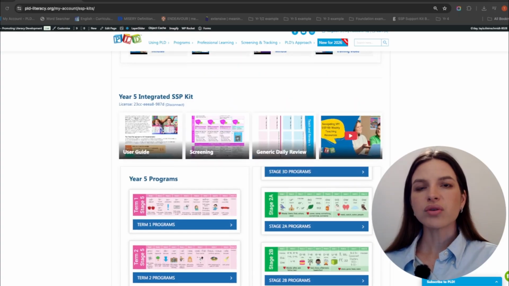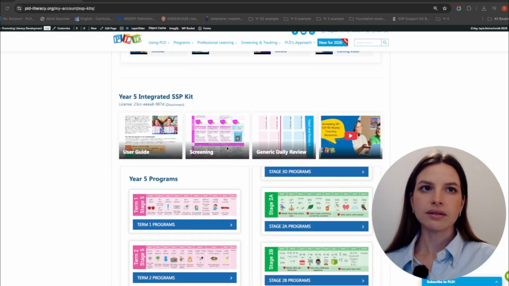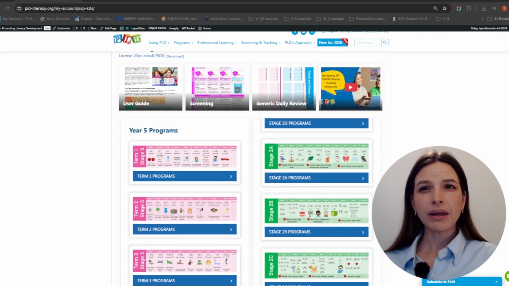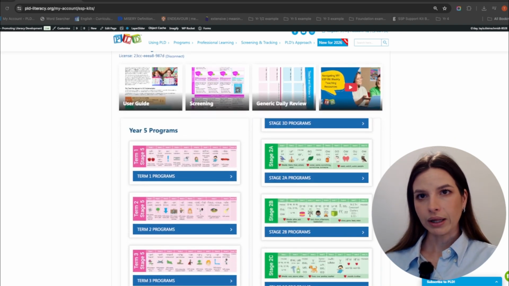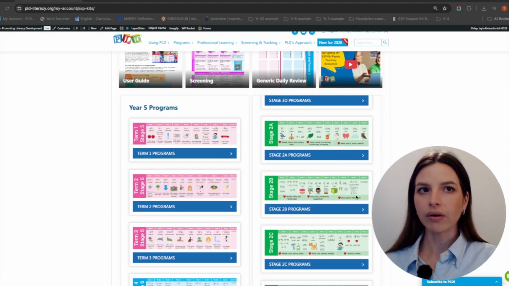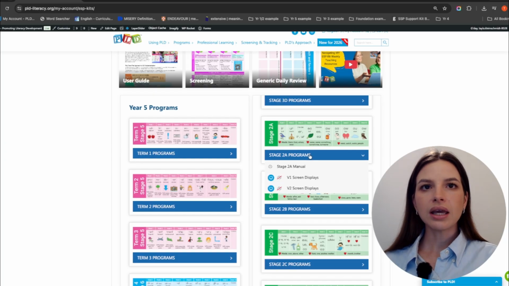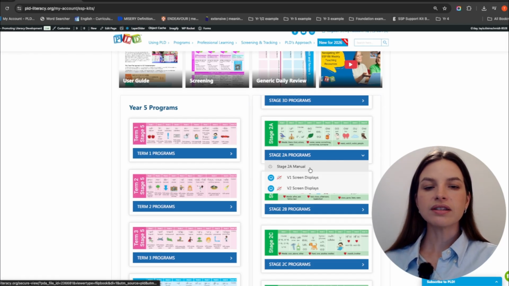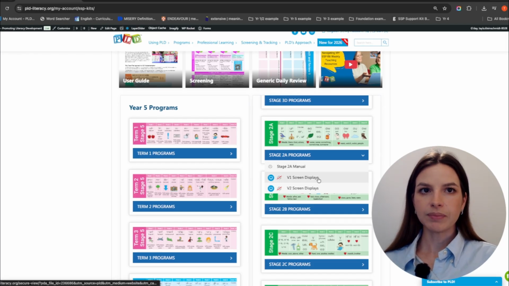Your screening results tell you which programs your class needs, which you will have decided after putting your students' data into the PLD tracking sheets and grouping them accordingly. The catch-up resources are similar to your Year 5 programs in that you can hover over the program drop-down to see the additional resources available. So we have the printable resources in the manual and we have the screen displays.